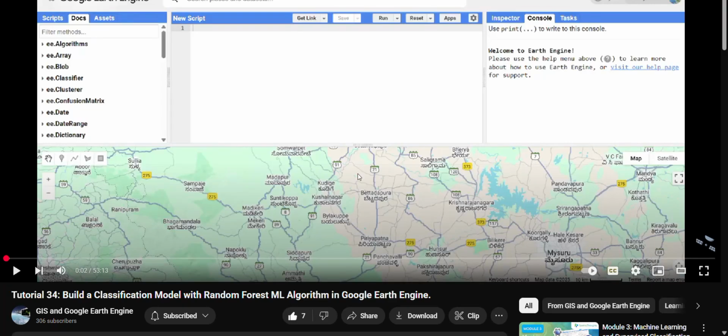So, hello guys, welcome to our next video in the playlist Google Earth Engine for land cover applications. In our previous video, we have seen how we can build a classification model with the random forest machine learning algorithm in the Google Earth Engine. So, this is the next part of it.